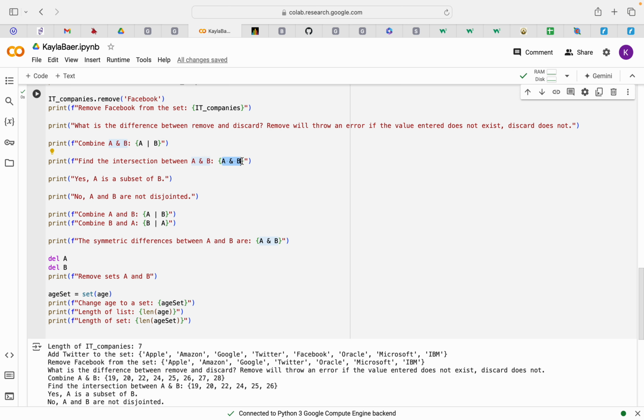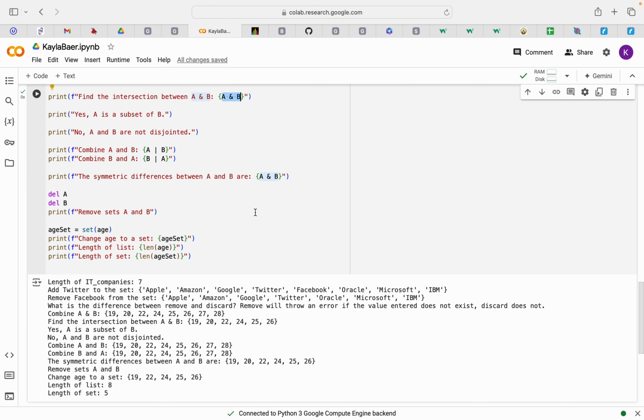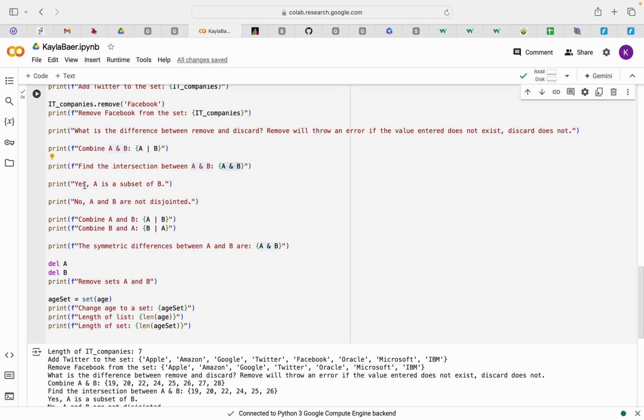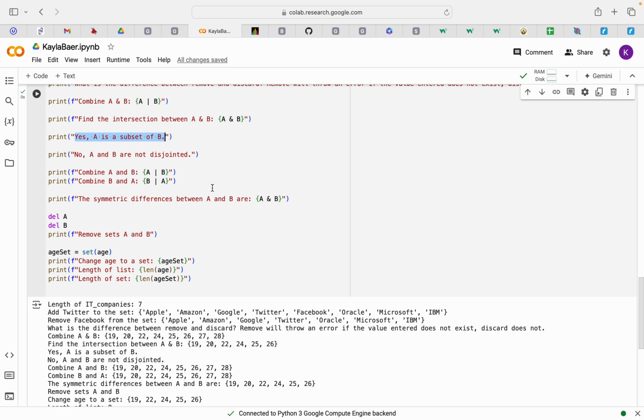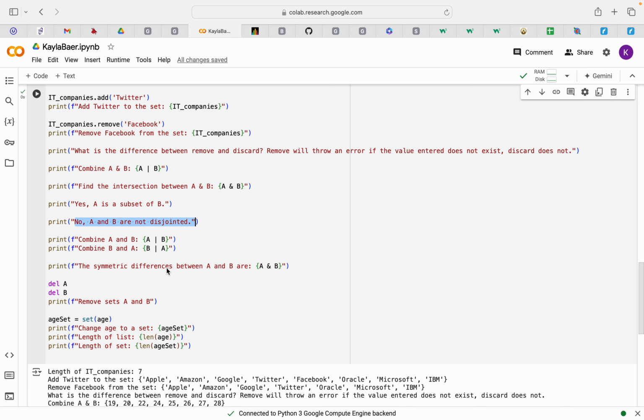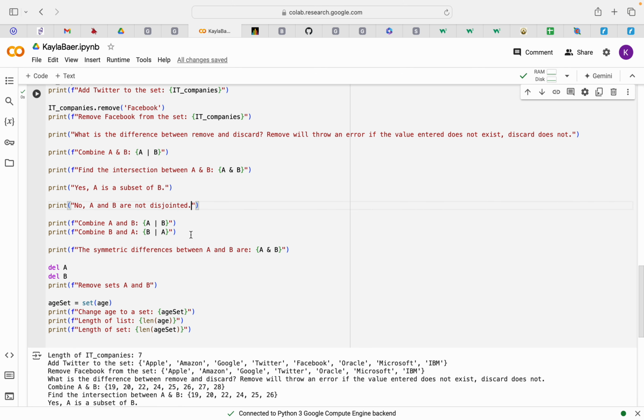Then the intersection, I used the intersection symbol here. And as you can see, it is all the values that they have in common. Again, there are no repeats. And then yes, A is a subset of B because all the values of A can be found in B. And no, A and B are not disjoint because they have different values.